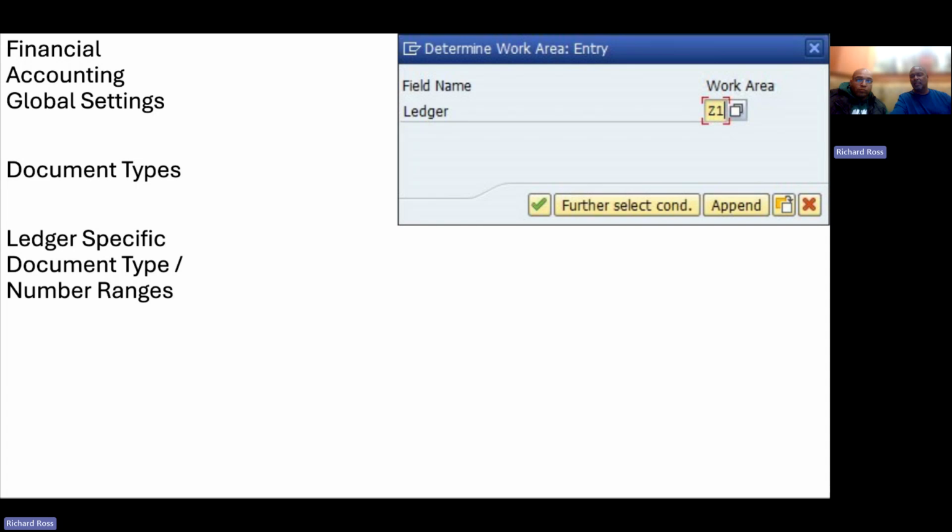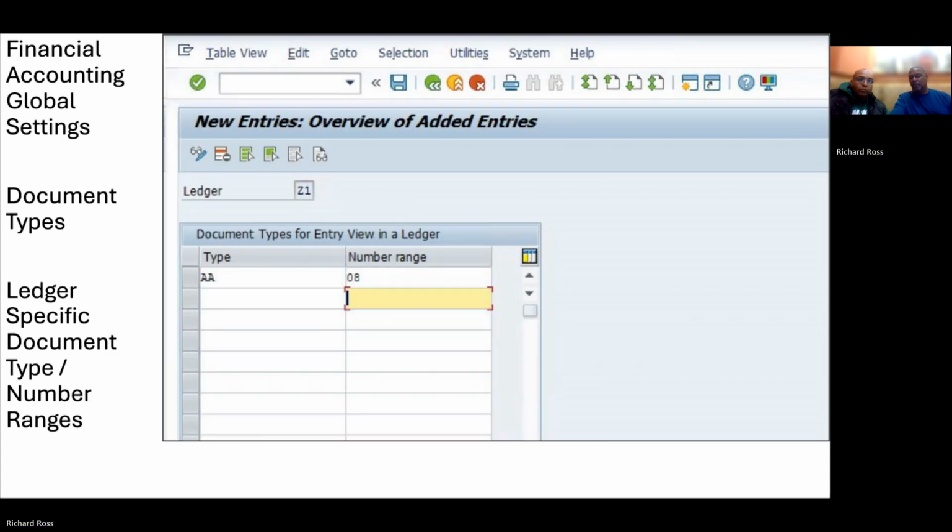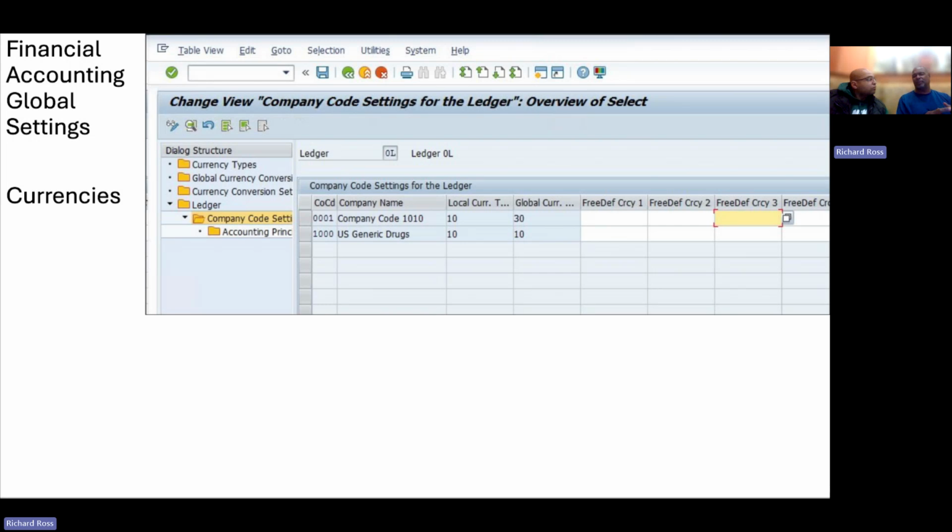That's the same ledger doc type scenario. That's the same asset doc type number range. That's for that special purpose ledger. And currency: if you don't set up the multiple currencies when you originally start, it's very hard to change the currency subsequently.